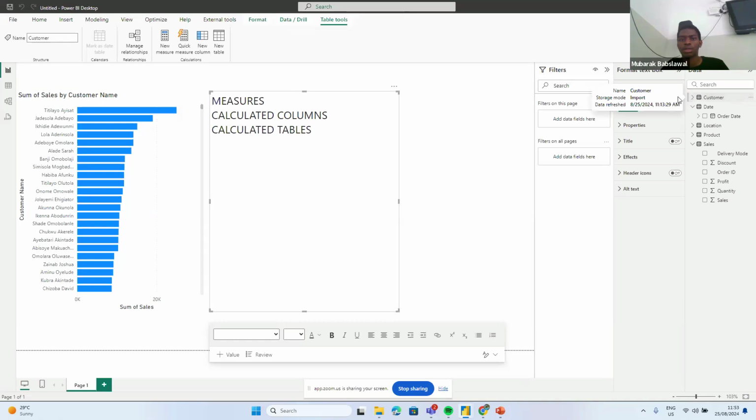Okay, so I was supposed to come here under table tools. Once you select a particular table, you select any table, and then you come under table tools, and you select new table.